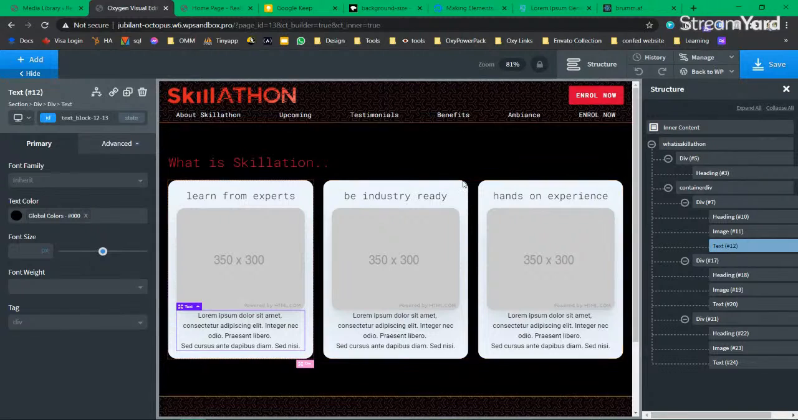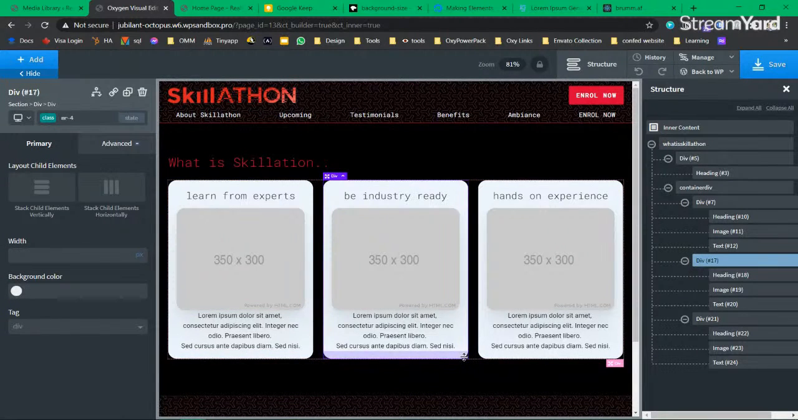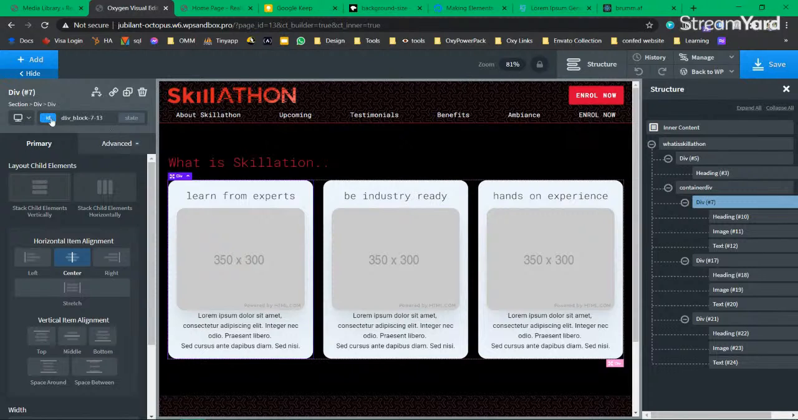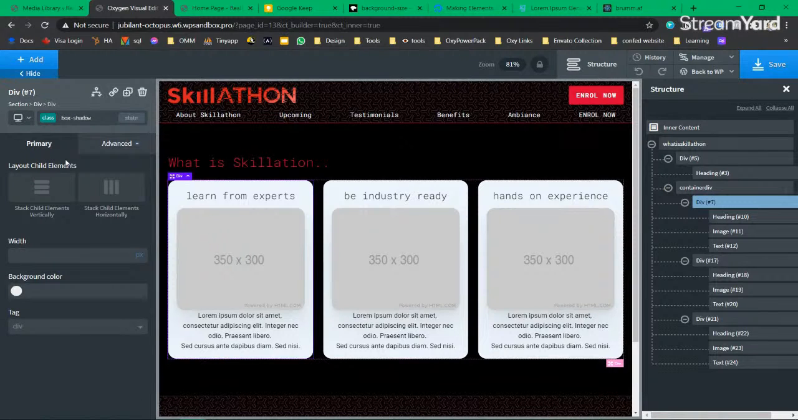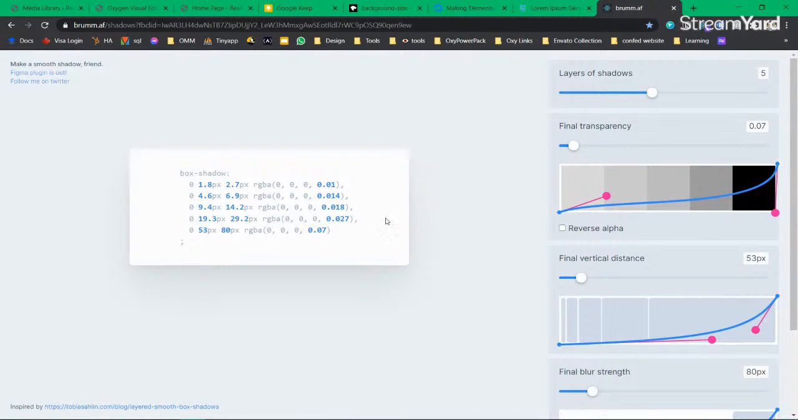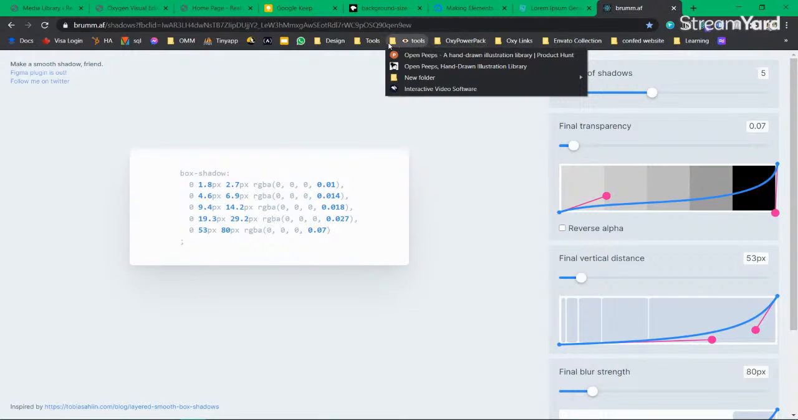We have to add some... Also, let's add some box shadow to the parent divs also, so they will also have some depth. To add some box shadow, we just have to type in box-shadow. There we go. But you don't see that because the shadow itself is black. That's why I used to have another box shadow generator. I think I stopped using this.